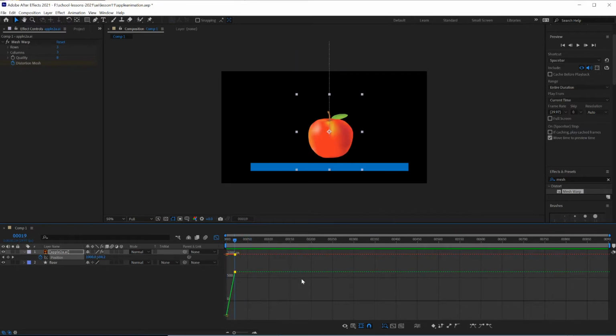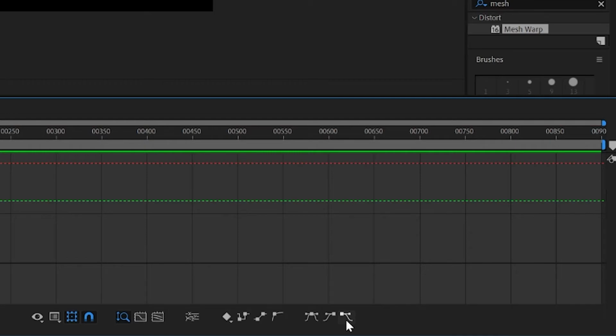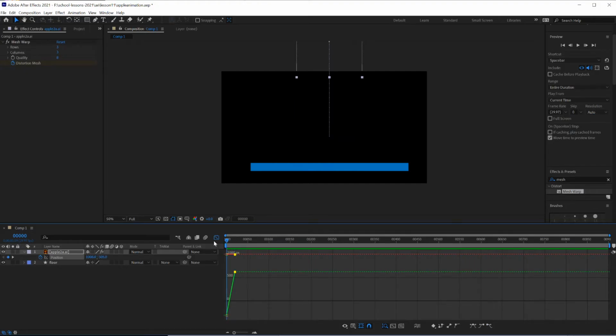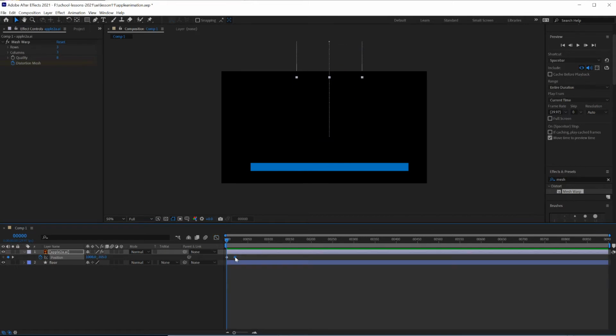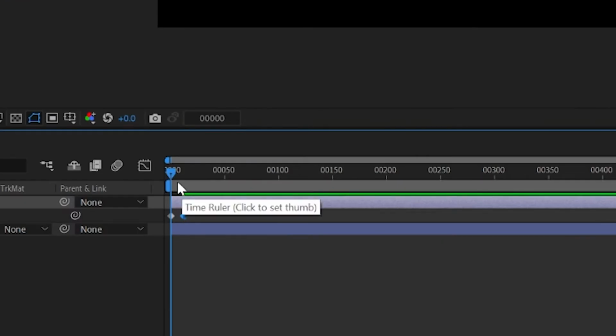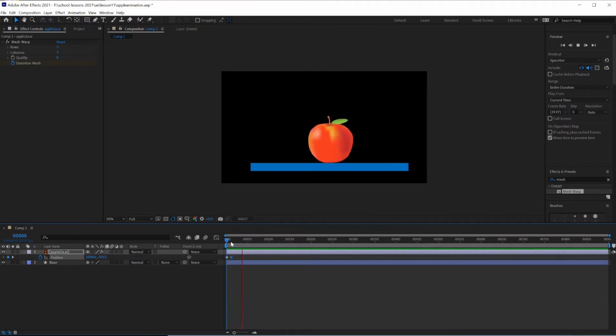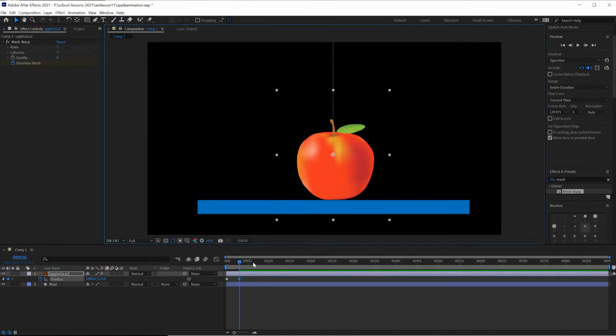Maybe you don't want it to softly land. I undid that. Click on the last one, easy ease out. And now the object will accelerate until it hits the ground. A little more plunk like that. Need to happen quicker. Just move the last key closer to the beginning. Plunk like that. For this demonstration, I'm going to leave it a little slow so it's easier to see.